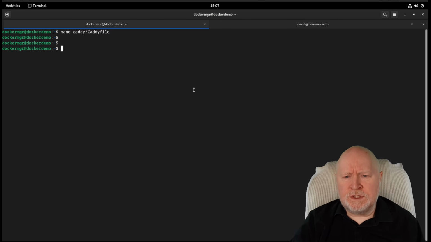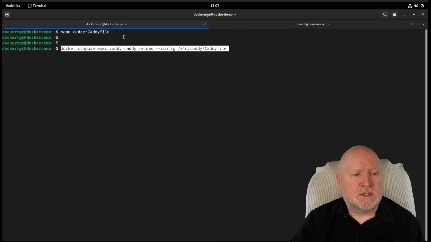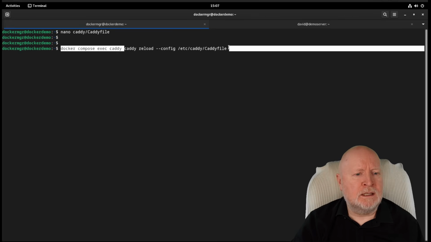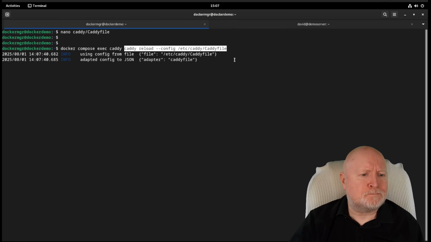Now, what you could do is you could actually just restart the container if you want, but you can actually get Caddy to reload its configuration while it's already running. So for me, because it's a Docker container and I'm using Docker Compose, I can do docker compose exec caddy. So caddy is the name of the actual container. And then basically this is the command we're going to run here. So caddy reload --config, and then we tell it where the config file is. So /etc/caddy/Caddyfile.